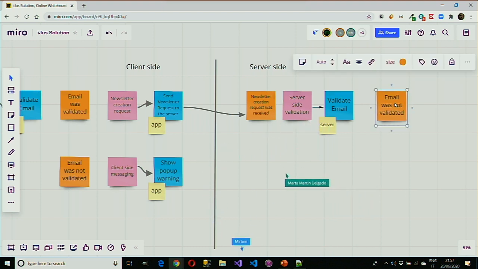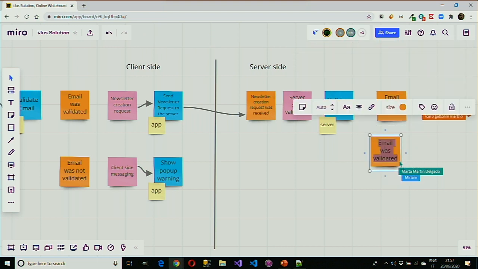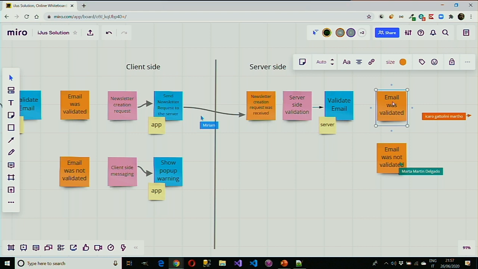So now we have two situations again. Email was validated, right? And in parallel to that, we have email was not validated, right? What happens then? If the email was validated, I think it's done, right? Nothing happens, right?